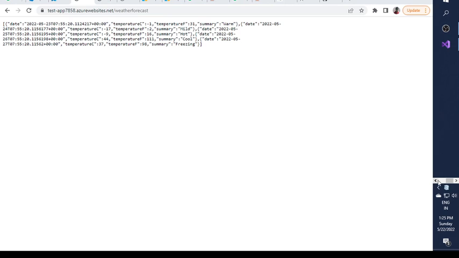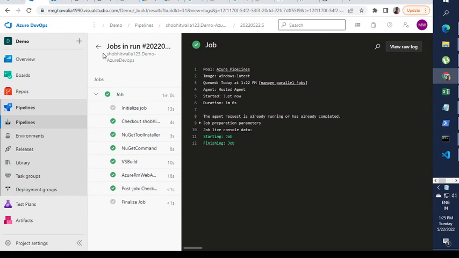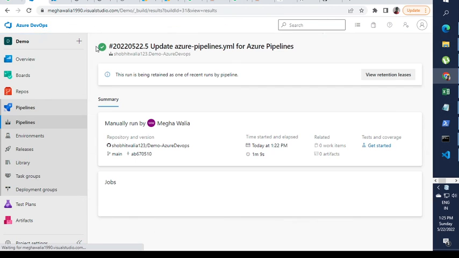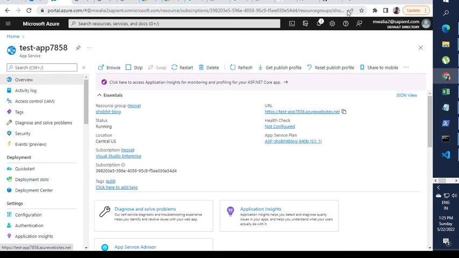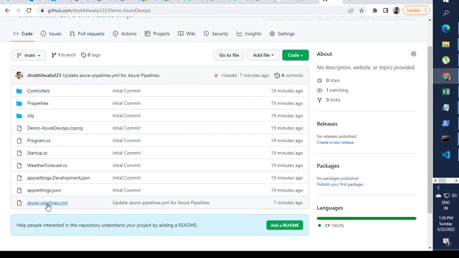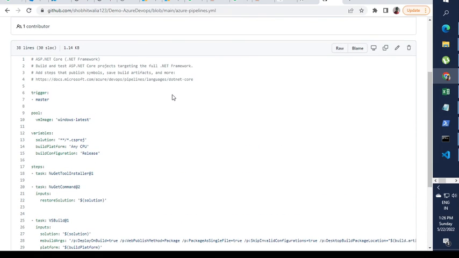So this is all about the demo. If you have any question on that, you can comment on the video, or you can email me also, right? Here you can see the pipeline has been done and status is success, and everything is deployed successfully, right? And here you can see in my Git we have an azure pipeline.yaml. It contains the YAML file for this Azure DevOps.